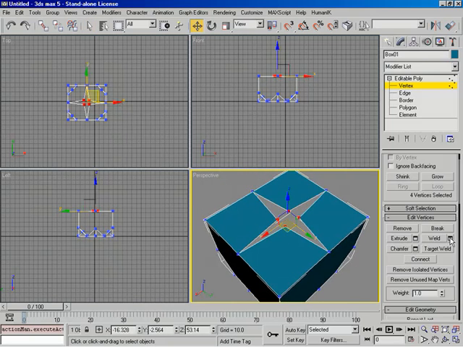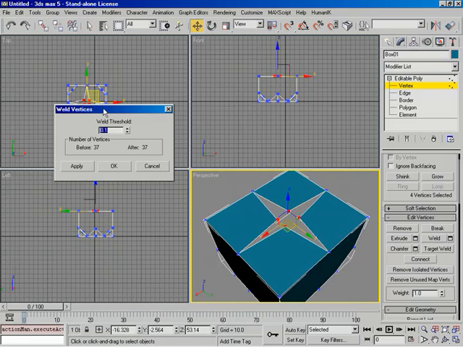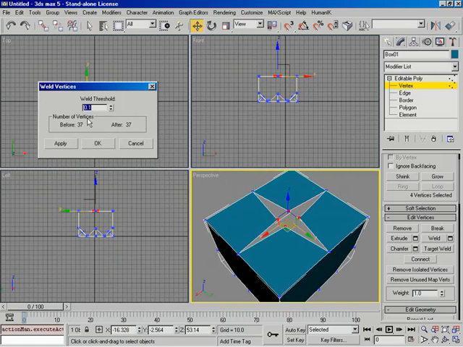I'm going to come over here and open up my settings box for weld vertices, and there's a threshold. We also get some information down here, number of vertices. Before, there's 37, and after. Well, there's still 37 because right now our threshold is not high enough. So that's not just the vertices you have selected. That's the total number of vertices in the object. That's correct. So as I start to up this, watch what happens.